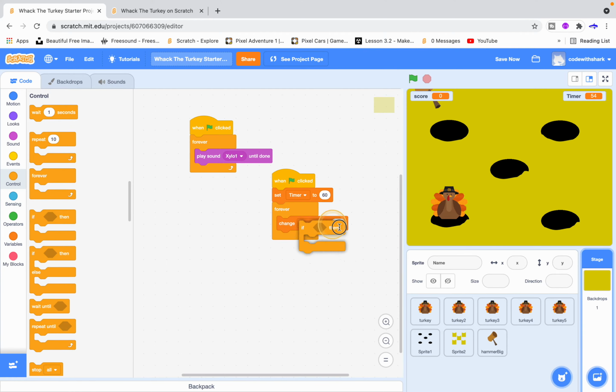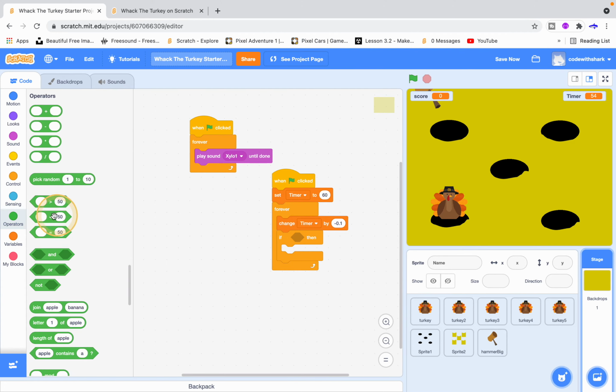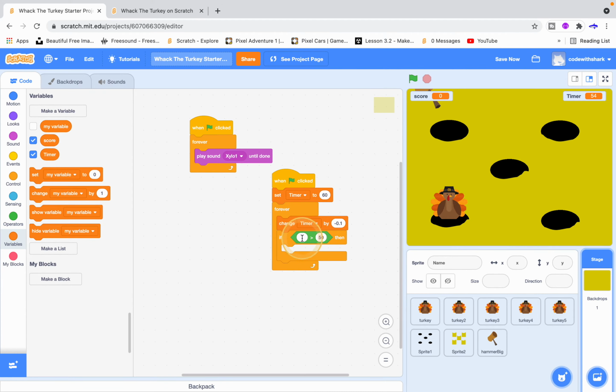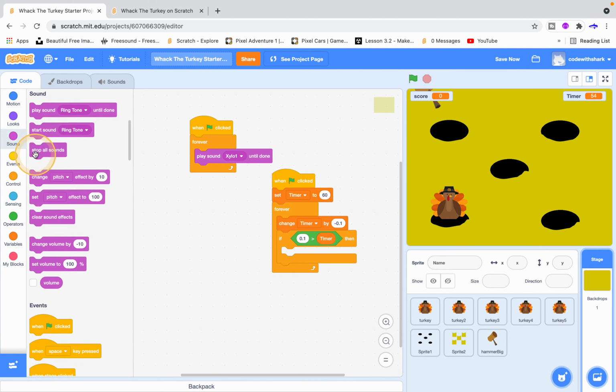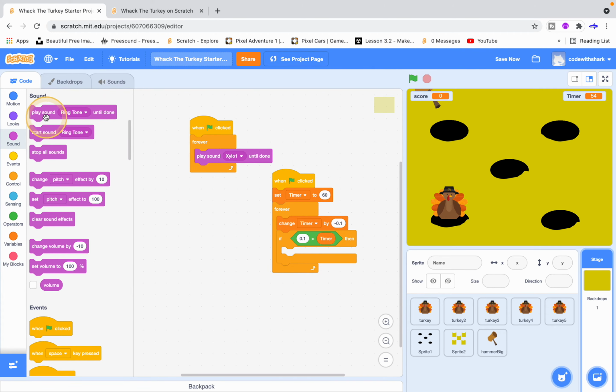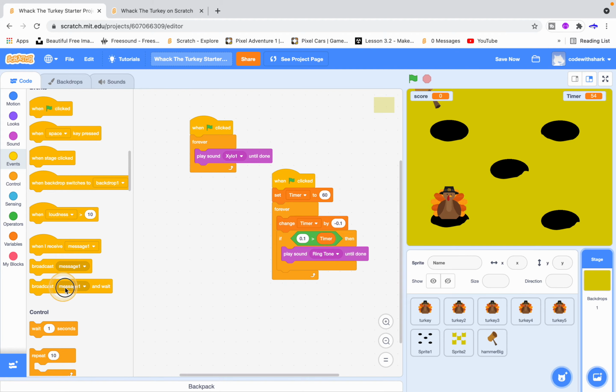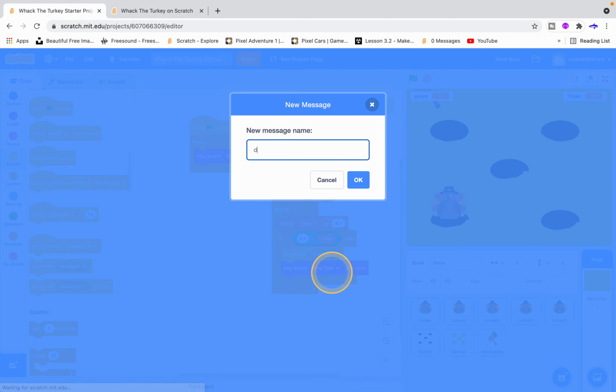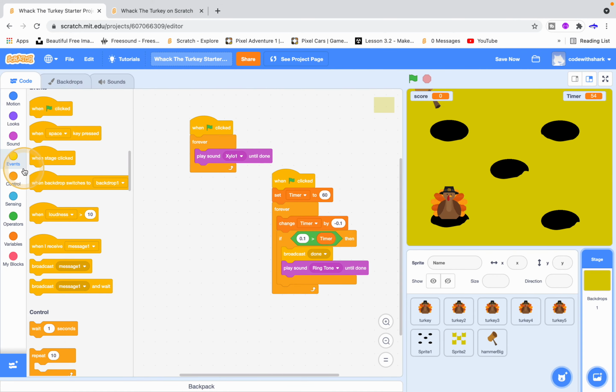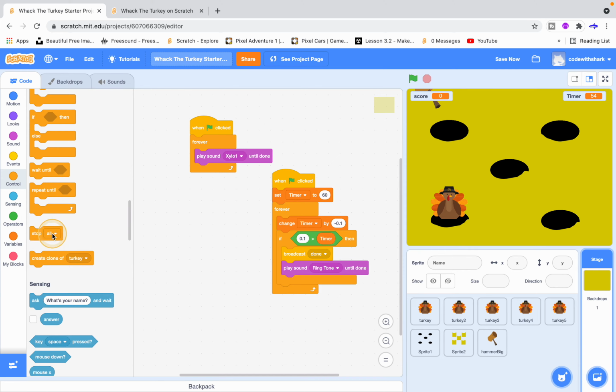And we're going to add an if. And we're going to get a greater than. So if 0.1 is greater than timer, we're going to start a sound I have. It's called ringtone. So we're going to put the ringtone here. And we're going to do broadcast message 1, which we're going to add a new message called done. And we're also just going to stop this script.